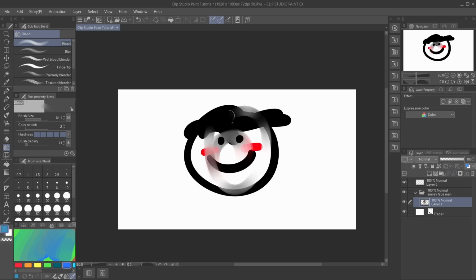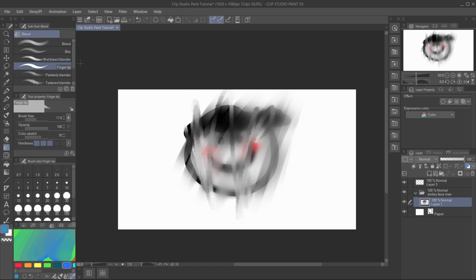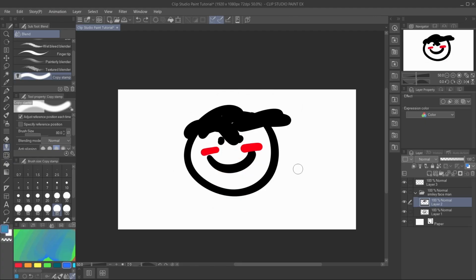So, Mr. Smiley Face Man, you're ruined, right? I can blend him, I can blur him, I can use a different kind of blender on him, smudge him using the fingertips, Pinkly blender, texture blender, and copy stamp is the most complicated, so I'll just quickly explain that. I'll bring him back. Let's say I want to copy something over. Let's say I want to copy this, Mr. Smiley Face Man.